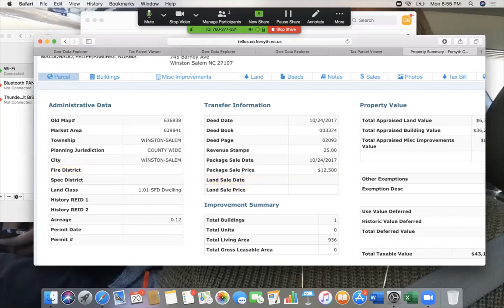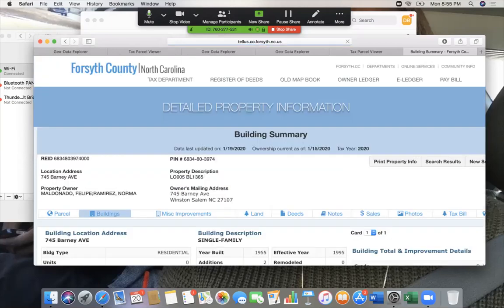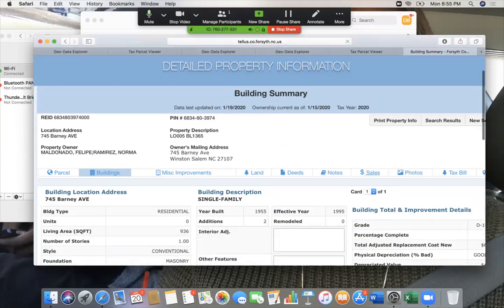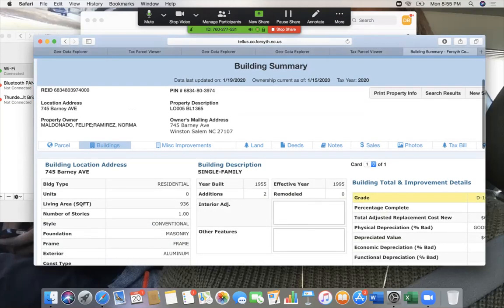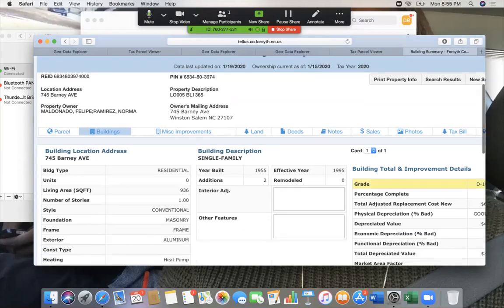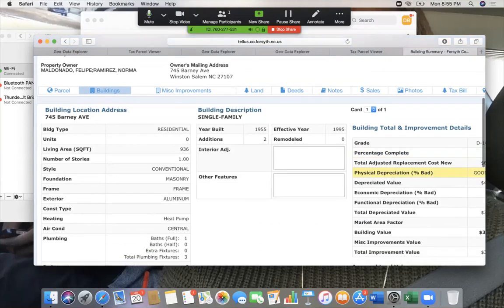So Parcel, and the most important thing here is the transfer information. Now let's go over to building. This is another one of the important tabs, because on the spreadsheet that I give you guys, there's a line called subject property DNA. What the DNA is simply the makeup of the house.